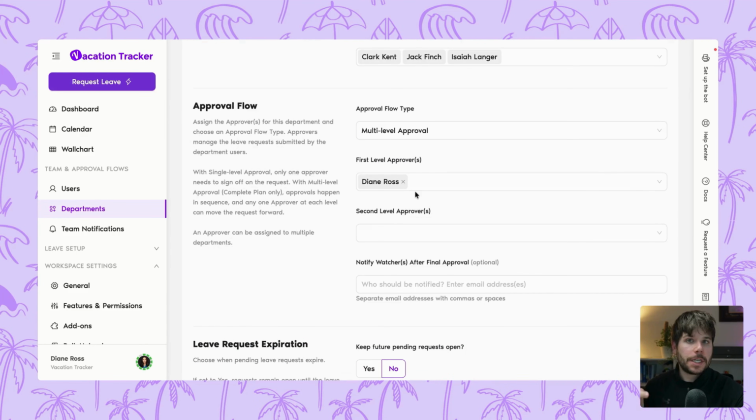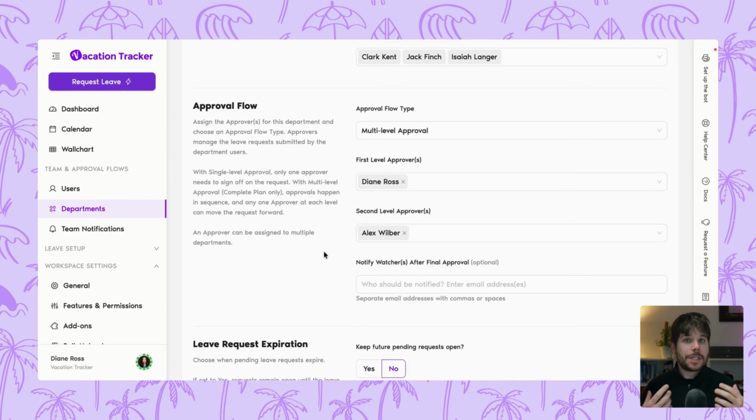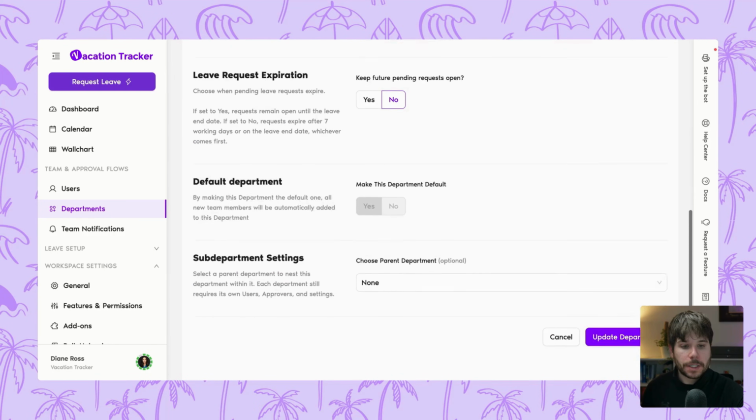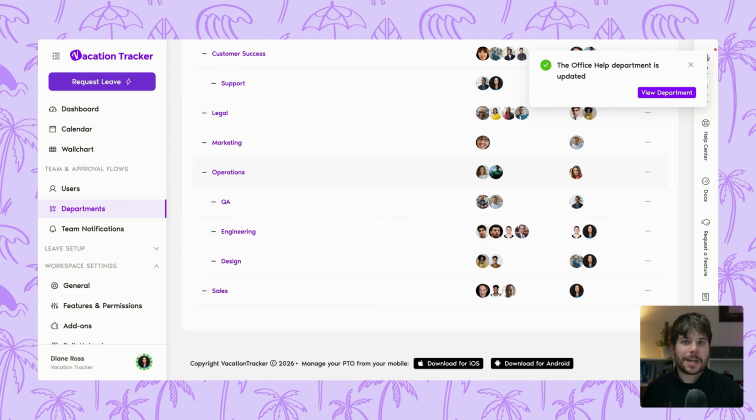And then you'll see in sequential order the levels that the request needs to go through. Keep in mind that you'll need to repeat this process for each and every department you want to have this active for. And then once you've made the changes, all you need to do is click on Update Department, and the changes will be applied to your account.